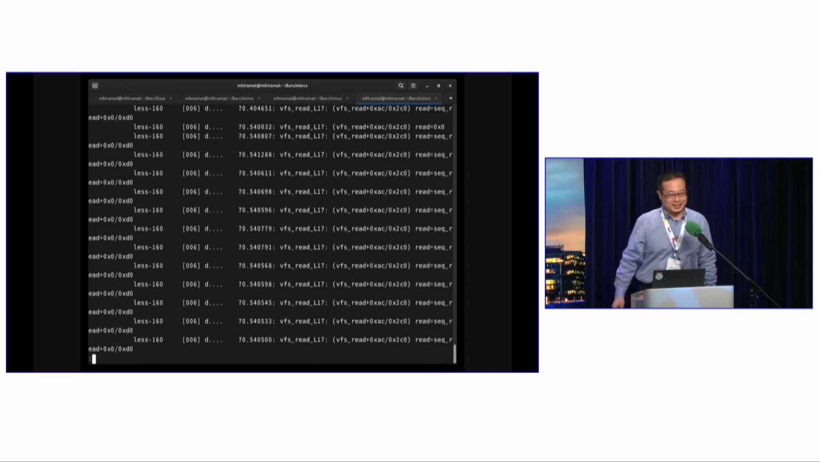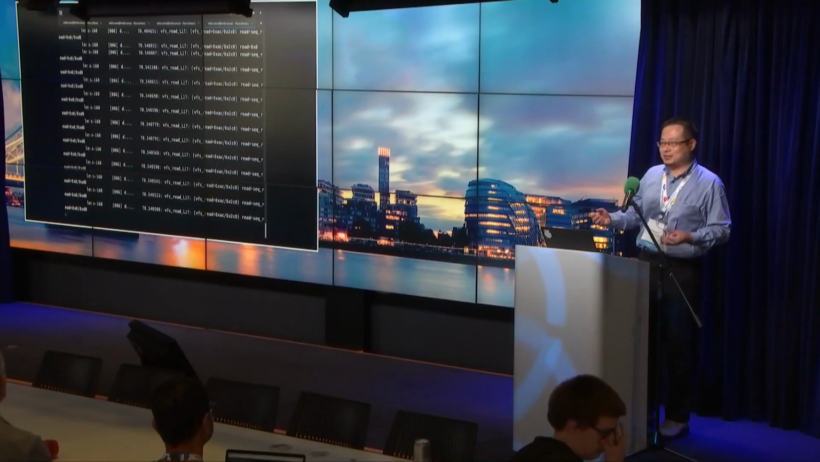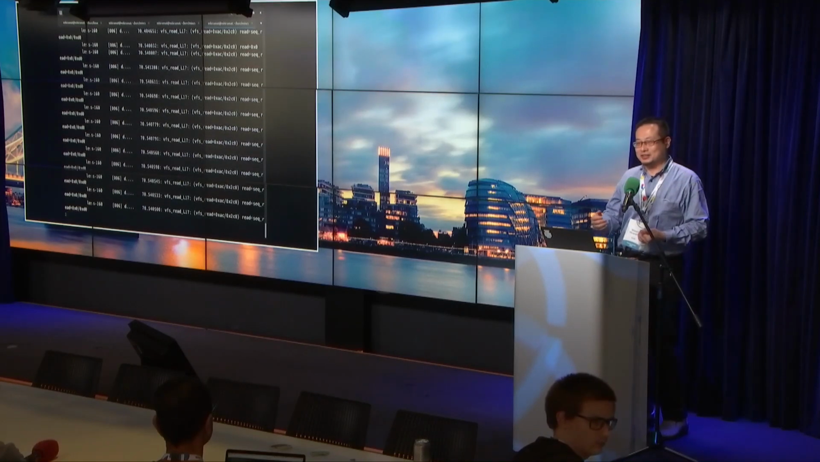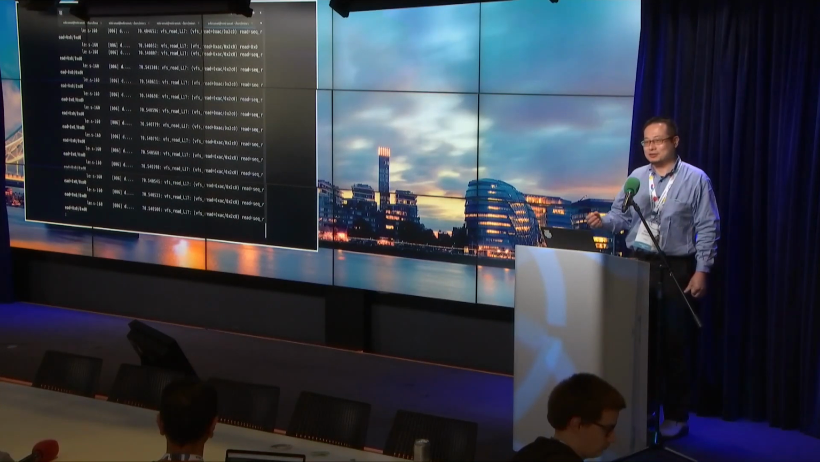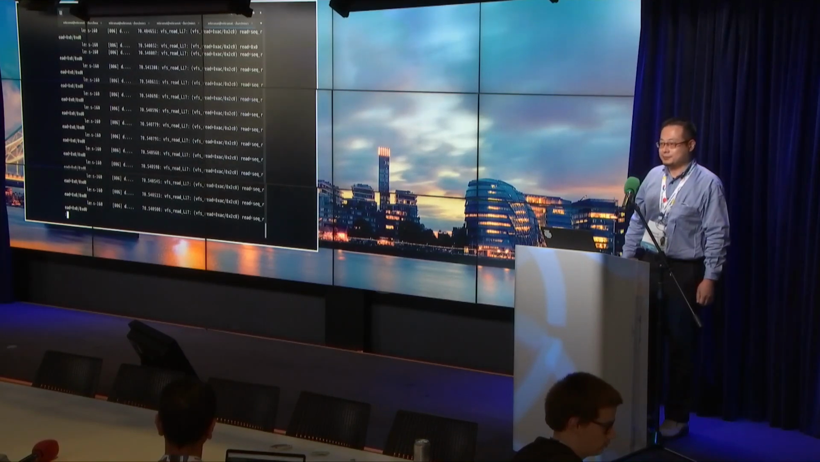That's all, actually. So I would like to ask tool developers to use this command to set up new kprobe events.